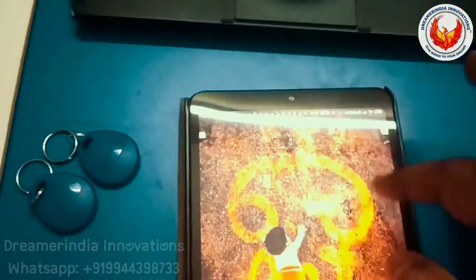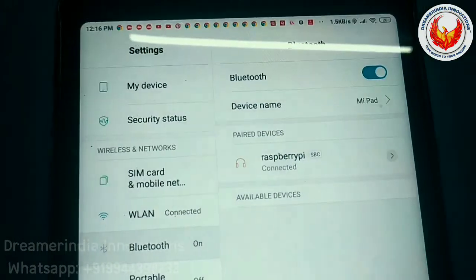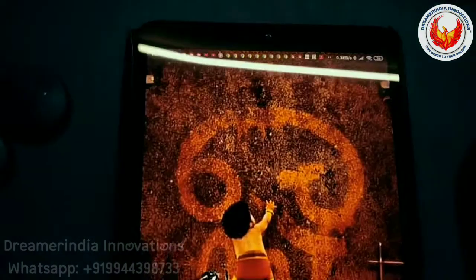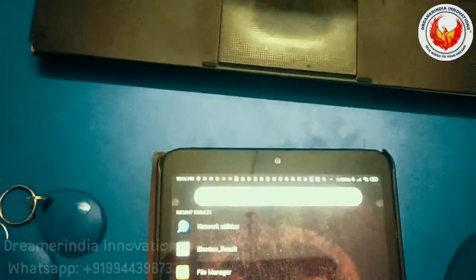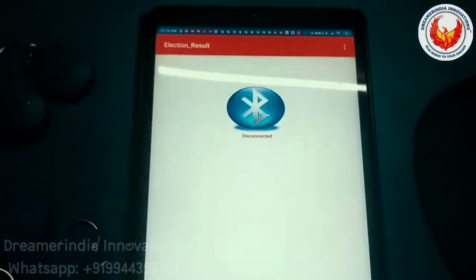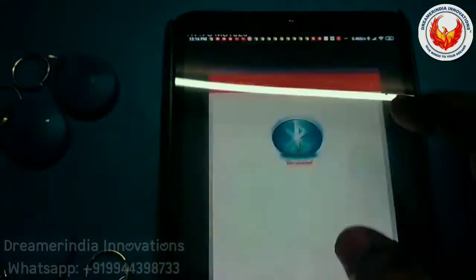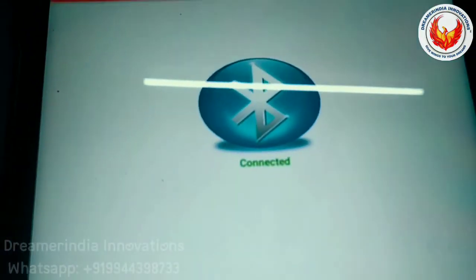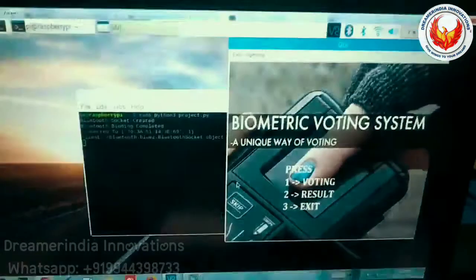So first we need to pair. We need to go to the Bluetooth settings of the mobile and pair the Raspberry Pi. After pairing the Raspberry Pi with the mobile phone, you can open the application provided, that is, the election result application created for this purpose. This is the application, and we need to select the Raspberry Pi. It should show connected. When it is connected, the software will open.